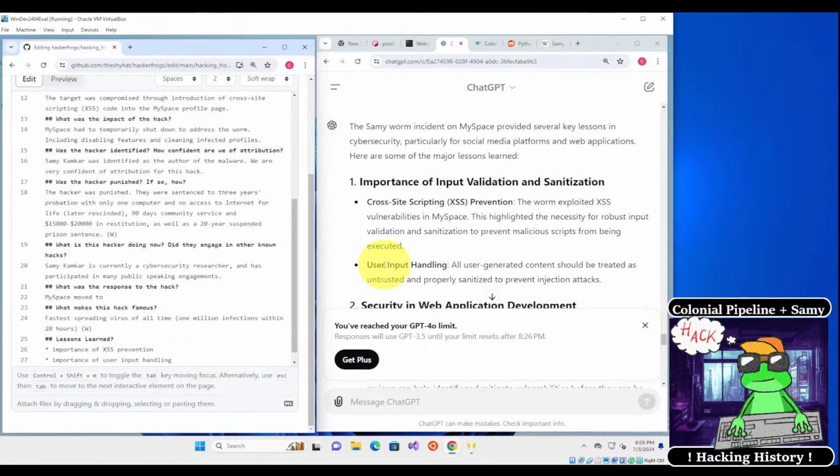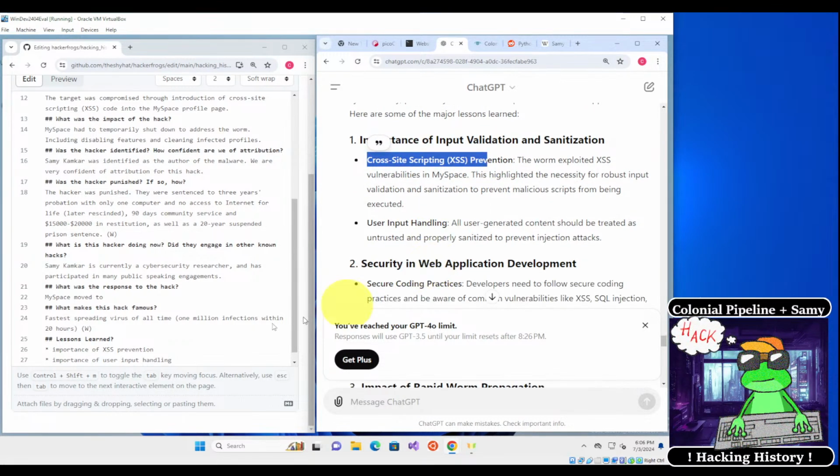In this case, the MySpace profile page let people write pretty much whatever they wanted to, and they didn't check whether the contents of whatever the users were submitting to their profile page could be interpreted as code for the web application to run. So, if the MySpace web application had been watching out for this kind of cross-site scripting code, then this whole incident would have been avoided. But that was not the case.